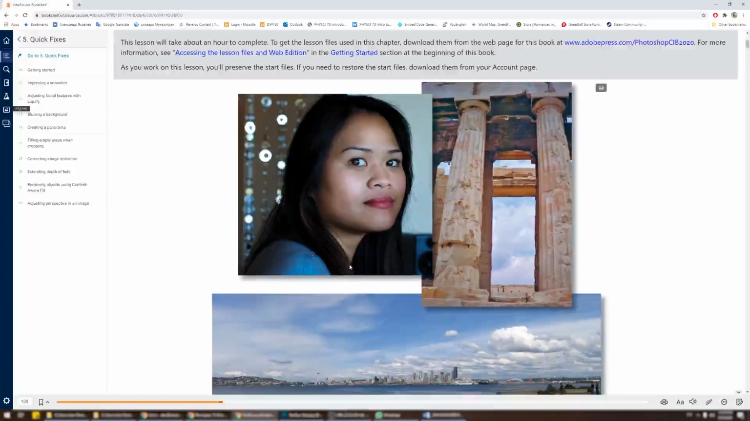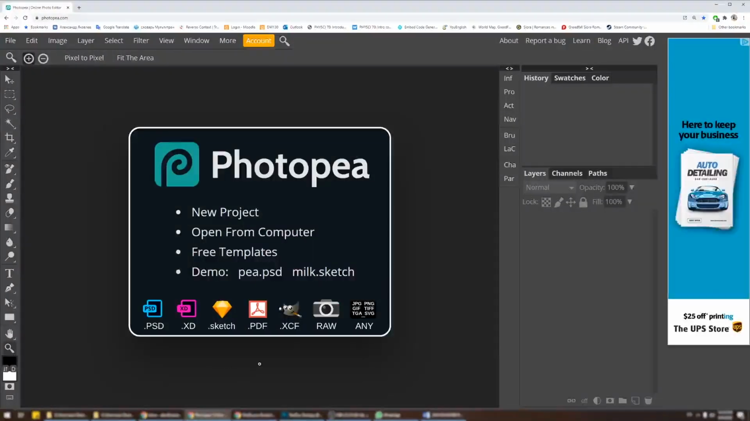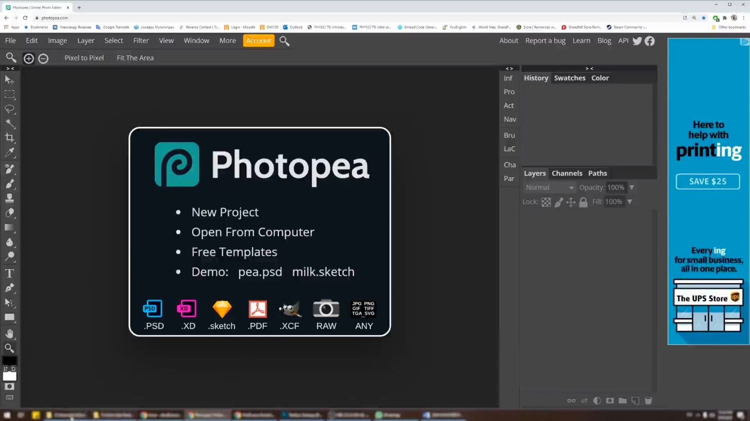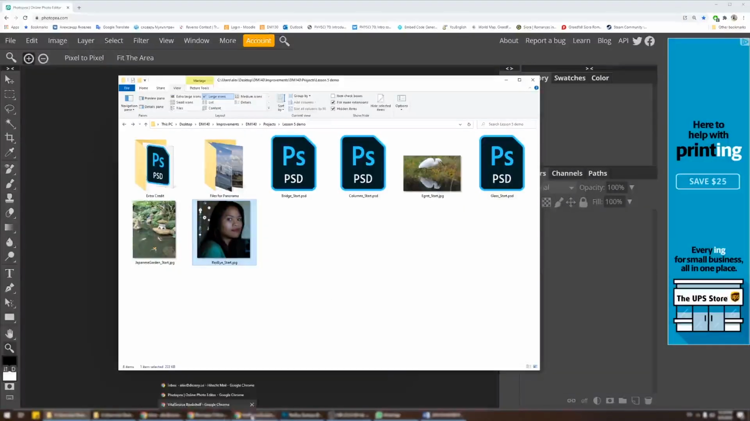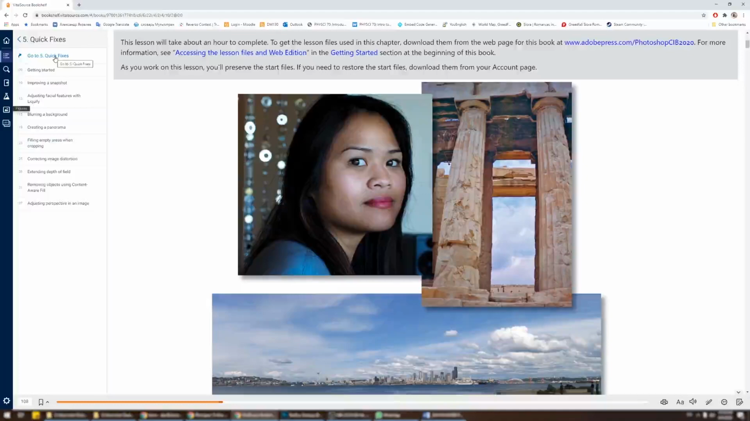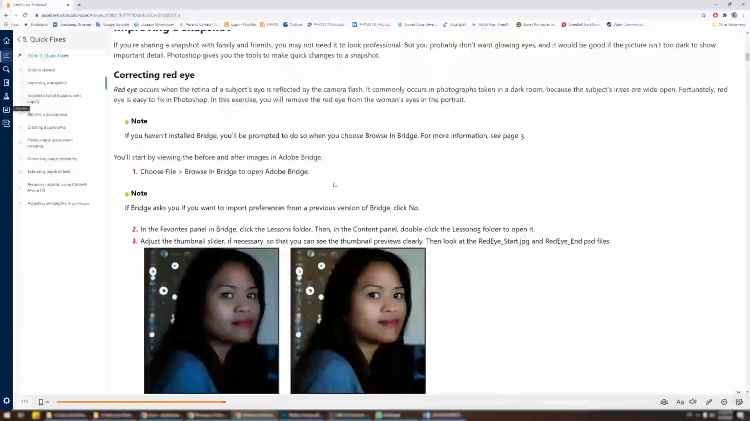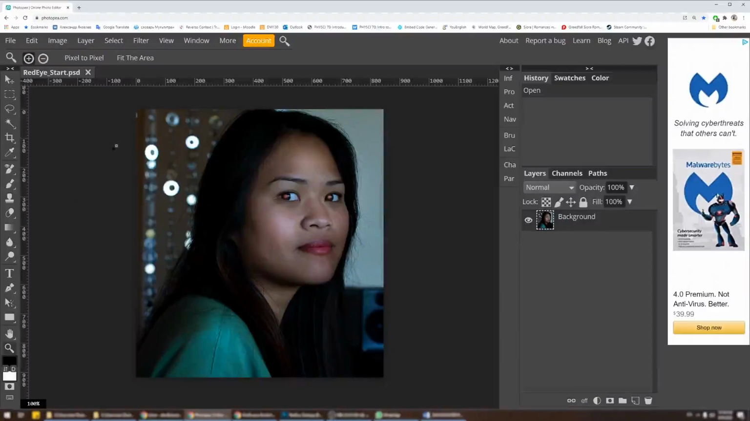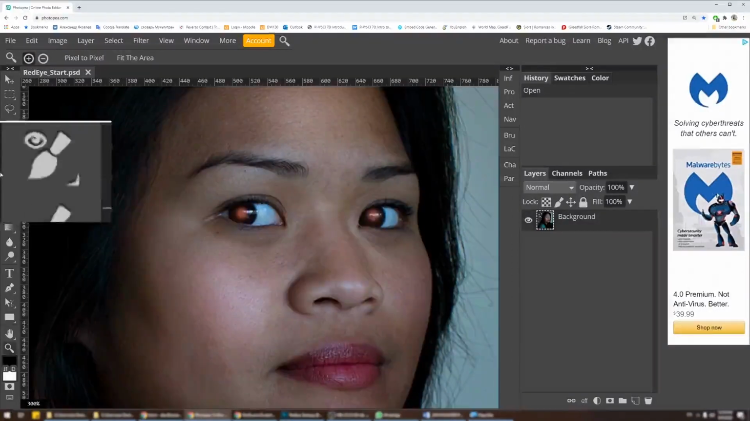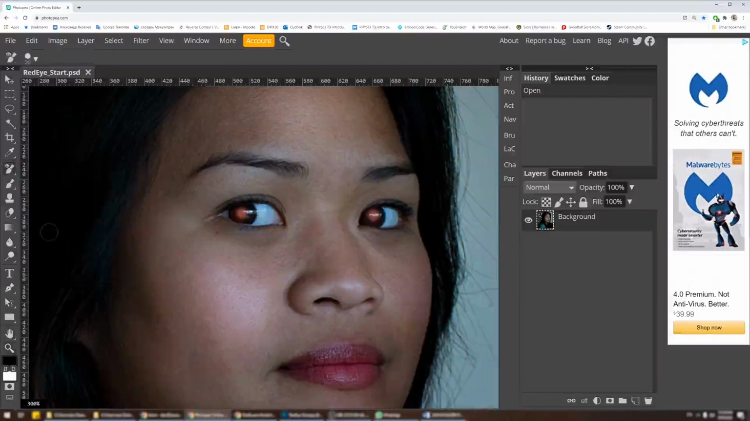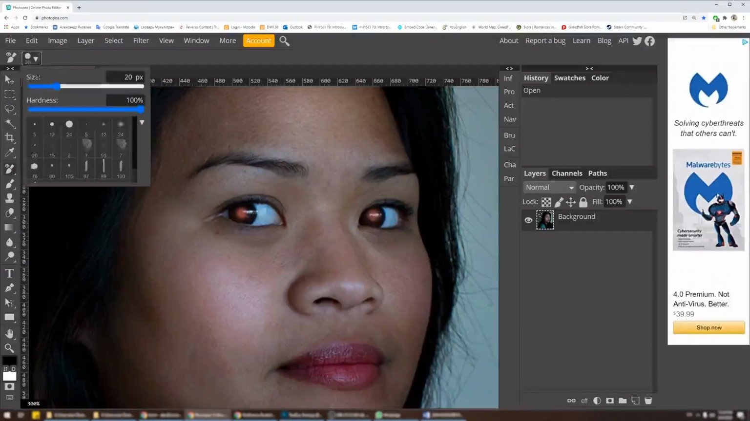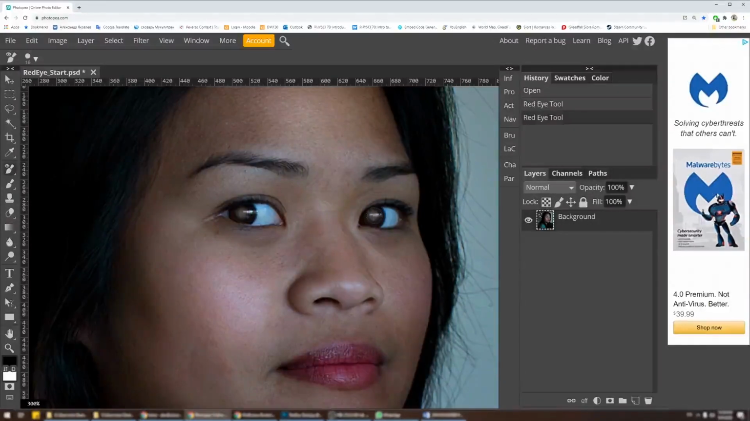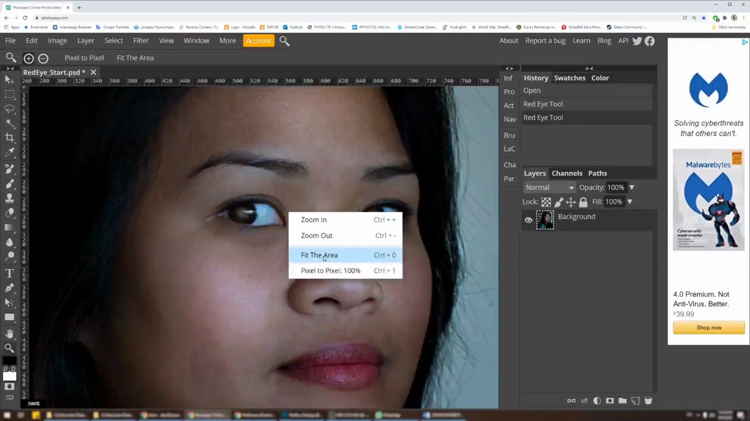So let's get started. Here I have the Photopea website, which is the free alternative for Photoshop. Over here I have the initial files. The very first project in the book is correcting the red eye effect. Luckily we have the same tool in Photopea. Let me open the file. Zoom in. In the Tools panel, you can select the Red Eye tool. It is exactly the same tool as in Photoshop. Adjust the size of the brush as needed and click. So the red eye effect has been removed.